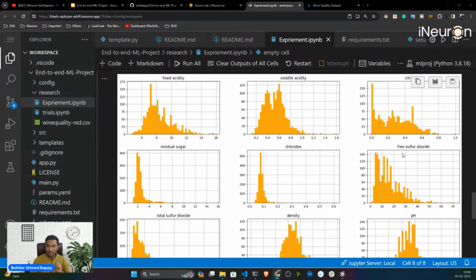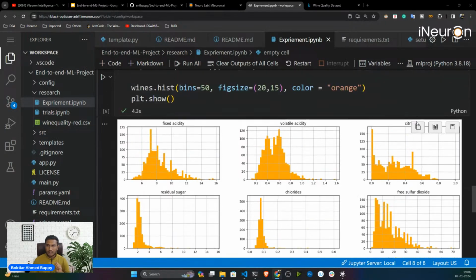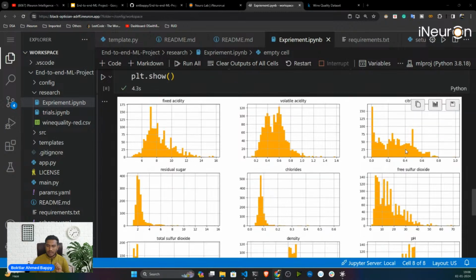Okay. Because I can consider this feature, citric acid, I think. So you can see it is. Can anybody tell me it is left skewed or right skewed? Because these are some basic analysis I think you have already learned in machine learning. Left skewed or right skewed? Right skewed, you are telling.